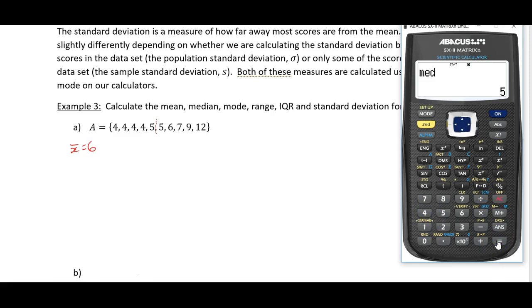Now, you can see, why do that when I can just count them along here? If you've got a decent sized data set, and if it's not organised in ascending or descending order, then computationally, it's quite labour intensive to put it in order first before you can find the median. And you can't find the median unless you've got it in order.